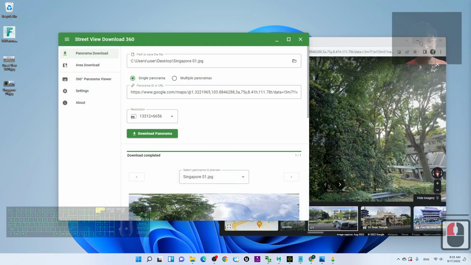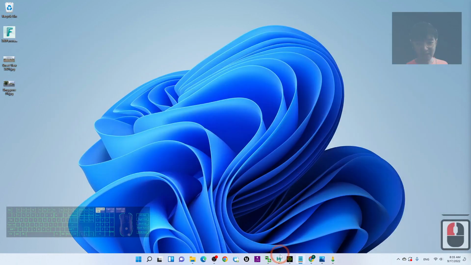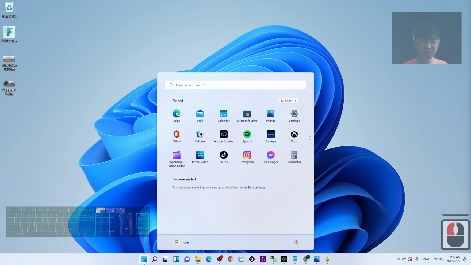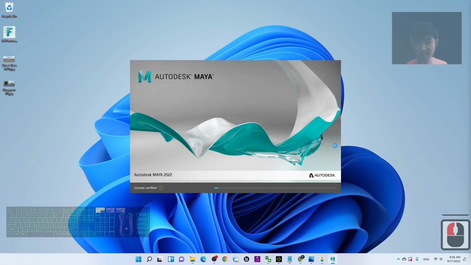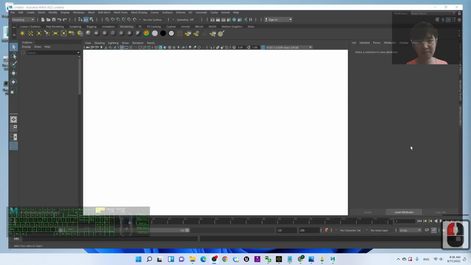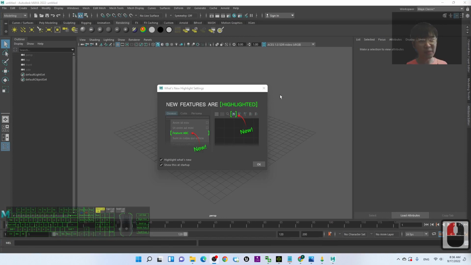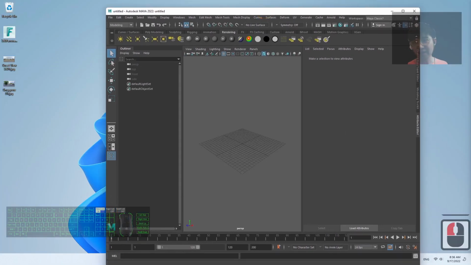So the next step, what you are going to do is just open your Autodesk Maya. Alright, I already opened it. I close it first and open it again. The Maya 2022. Right, now the Autodesk Maya is already opened, just close this. Next, drag your 360 degree panorama FBX into Maya. Just drag it in.